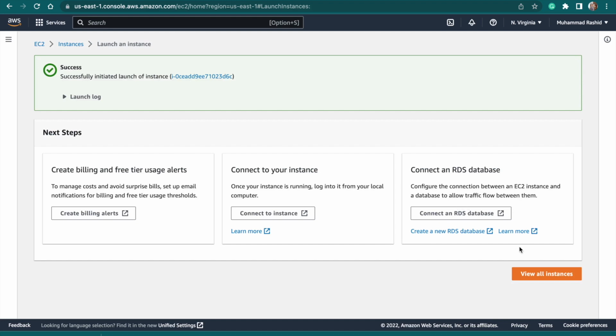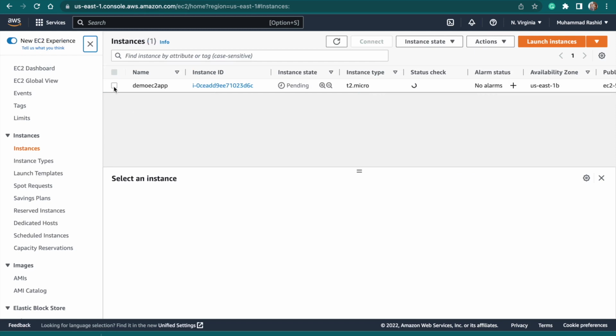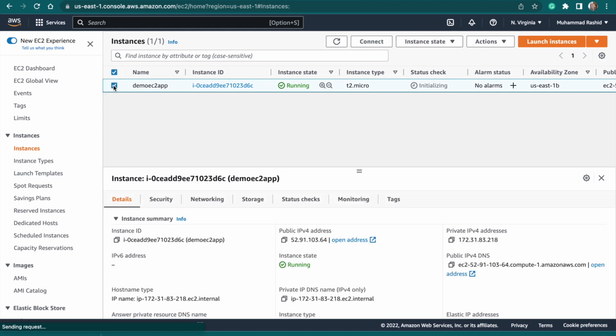Okay, our instance is launched. I will go to the dashboard of EC2. This is our instance, and it will be ready in the next 1 minute. Okay, our instance is running. So now we will connect with our instance using SSH commands.